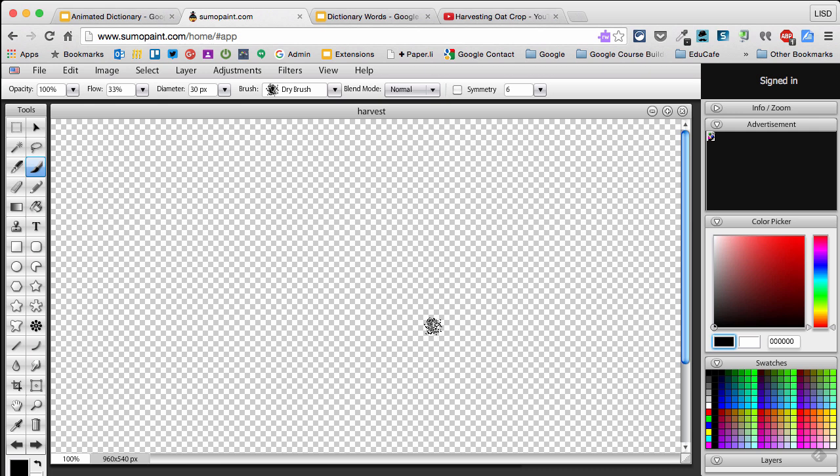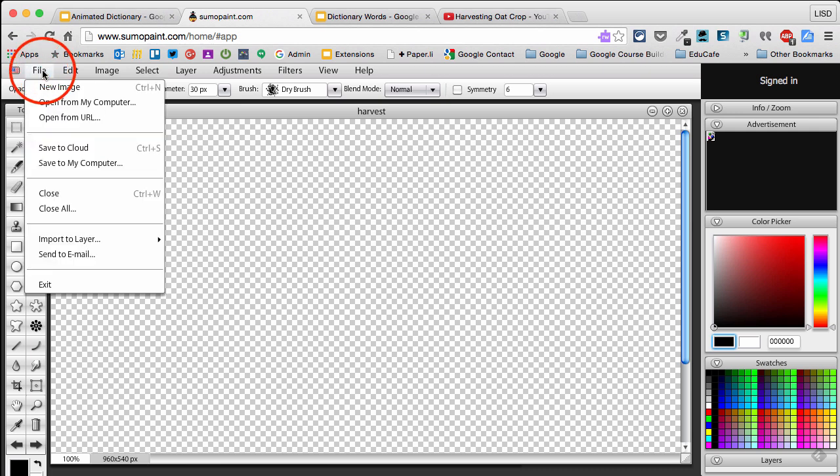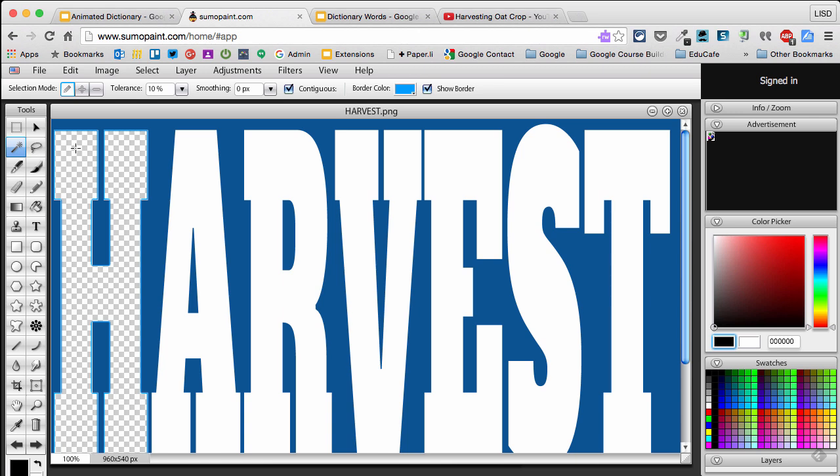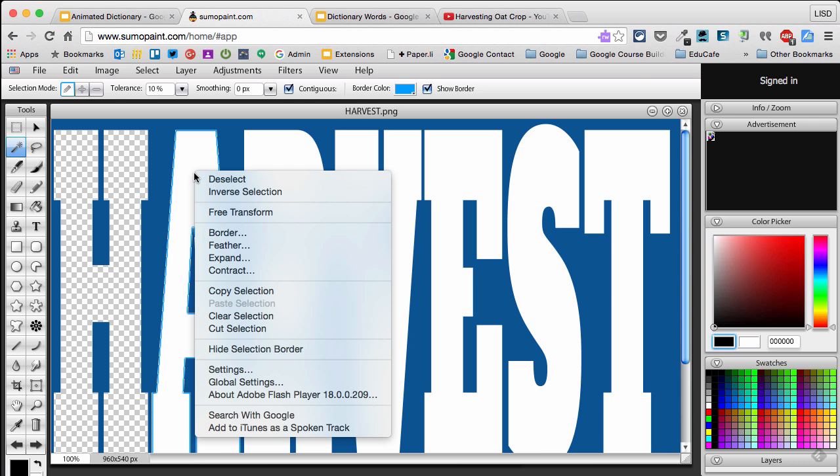Once I have my canvas that's transparent, I'm going to go to File and Open from Computer. And then over here, there's this magic wand tool. If I click on the magic wand tool and I click inside the H, you can see that it is selected. I can hit the delete button and it turns the H to be transparent. I can also click in the A and right click and then do clear selection.